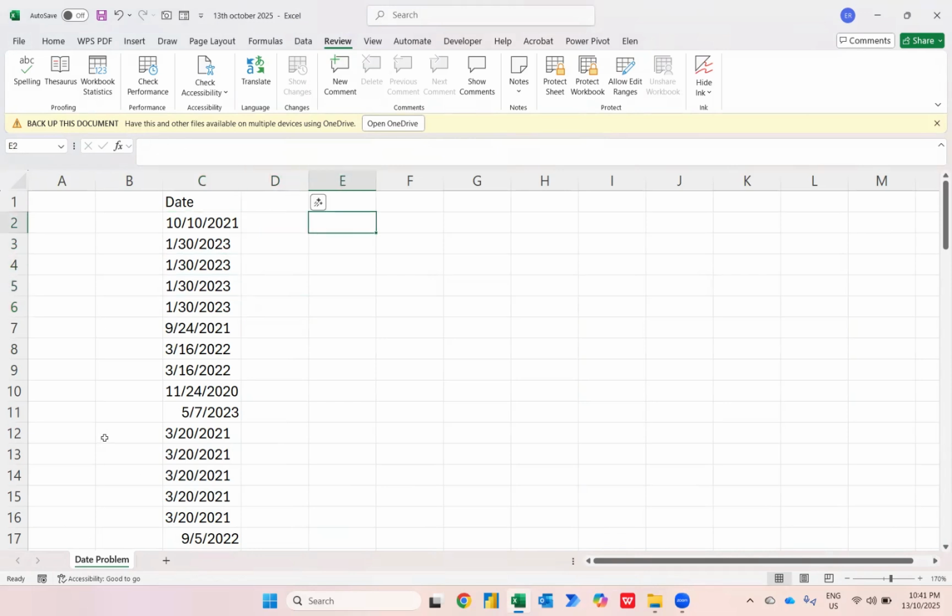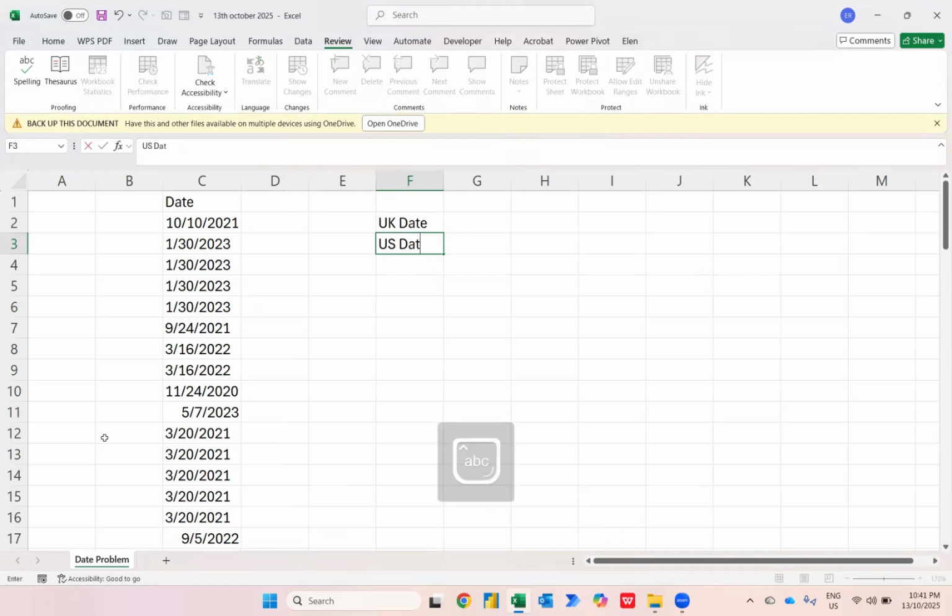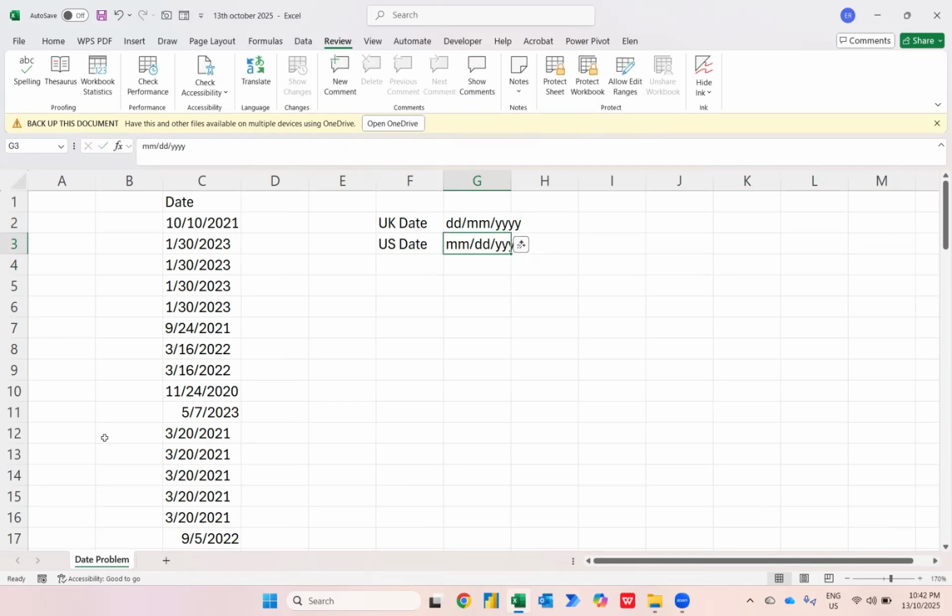The date problem is because, for example, if you are living in the UK or any UK colonized countries like India or Malaysia, we have the UK date, the British date, and of course the Americans have the US date. So basically in the UK, the date is DD, the days, MM, the month, followed by the year. But in the US, it starts with the month, followed by the days, and lastly the year. So right now, the problem is I have a date problem, because this one is a British date, this one is an American date, and so on.